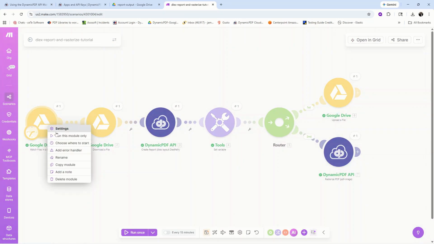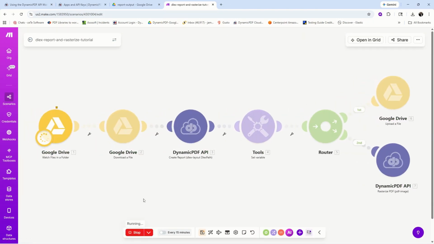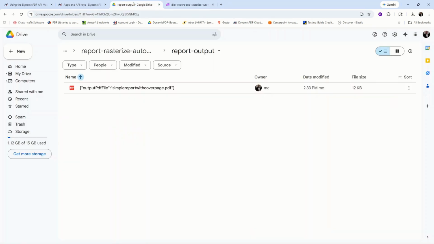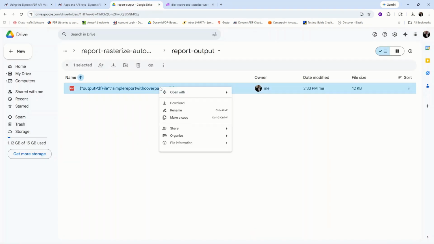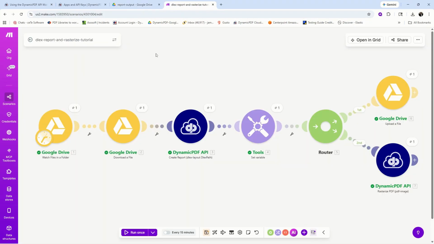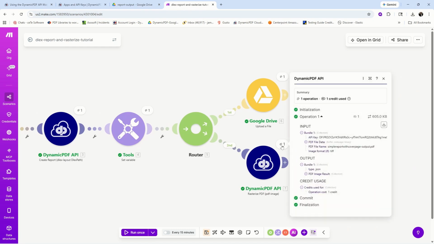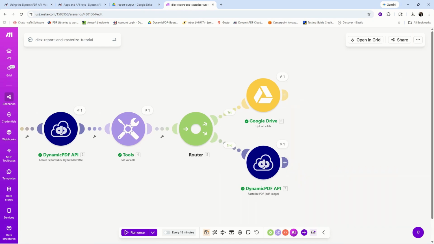Reset Module 1 and run the scenario again. After it finishes executing, go to Google Drive and ensure the file is now uploaded with the proper file name. Now we need to process the rasterized images. Recall that the Rasterize PDF module returns the images as base64 encoded strings in a JSON document. But we want to save the rasterized images to our Google Drive.